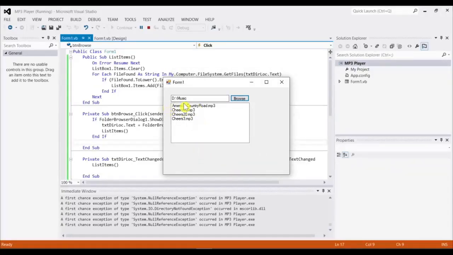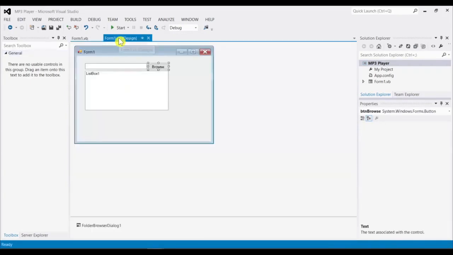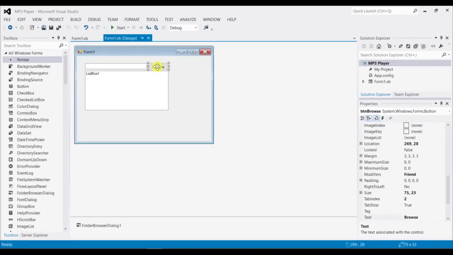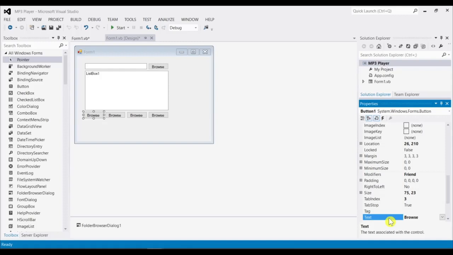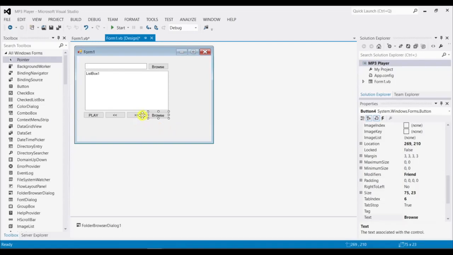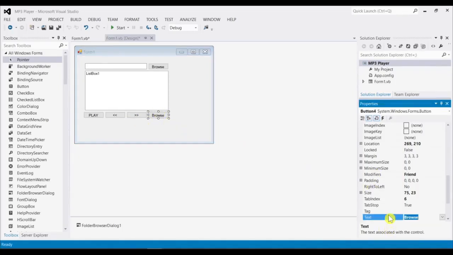Now let's add some controls for our media player. We need four buttons. Let us just copy the browse button, Control C, Control V. This is the play button. The second button will be the previous button, so let's put some symbols like that, less than and greater than. Then this button is the next button, and the last button is the stop.